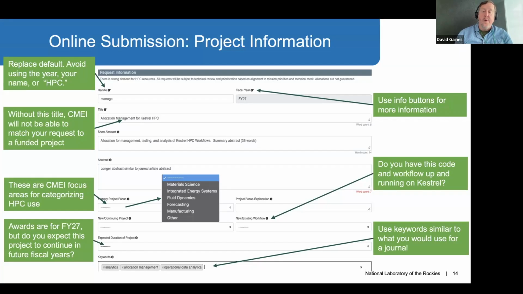For new or existing workflow, in this case, we're asking, is this stuff you've done before? Is this a standard type of simulation or modeling exercise that you know how to do and you've done this before? It would be existing. If it's a totally new workflow that you may or may not need help on or that you need to develop code for, it would be a new workflow.